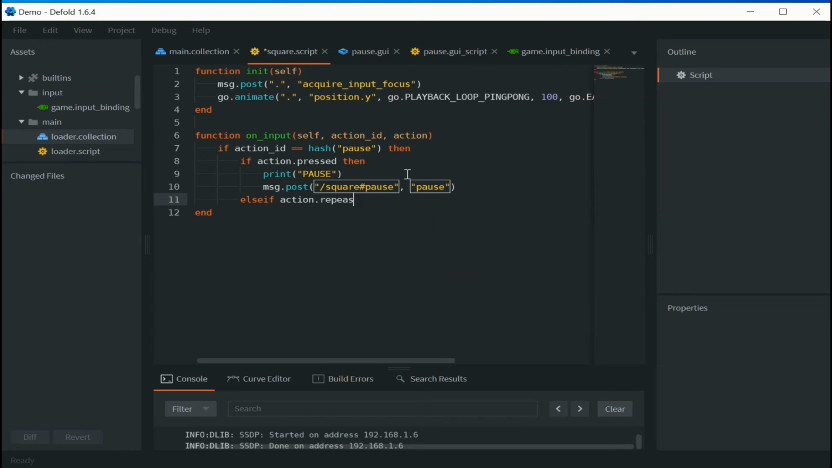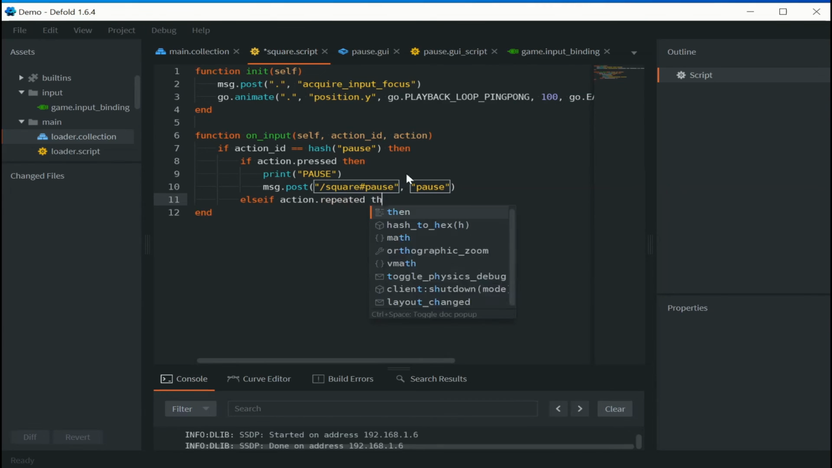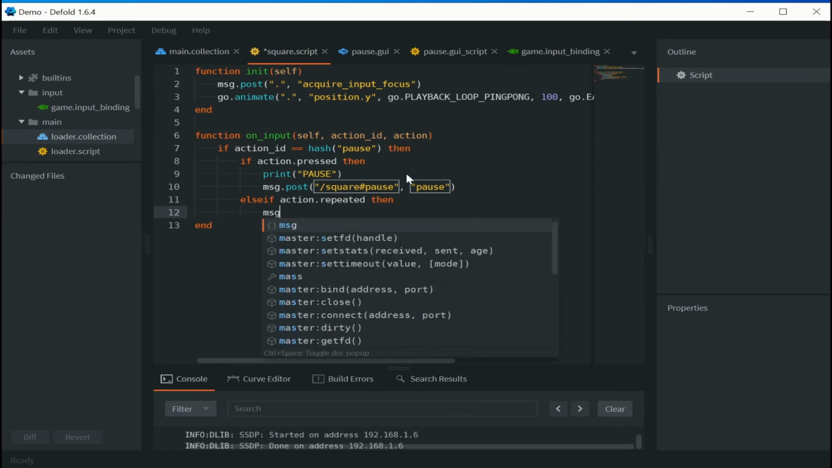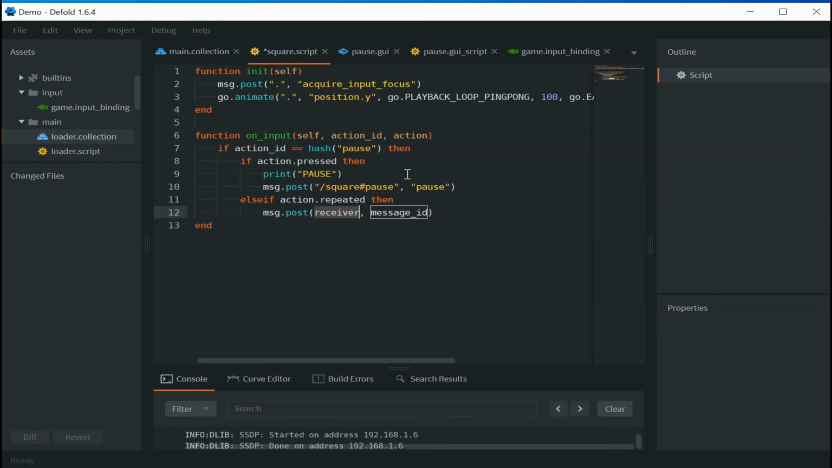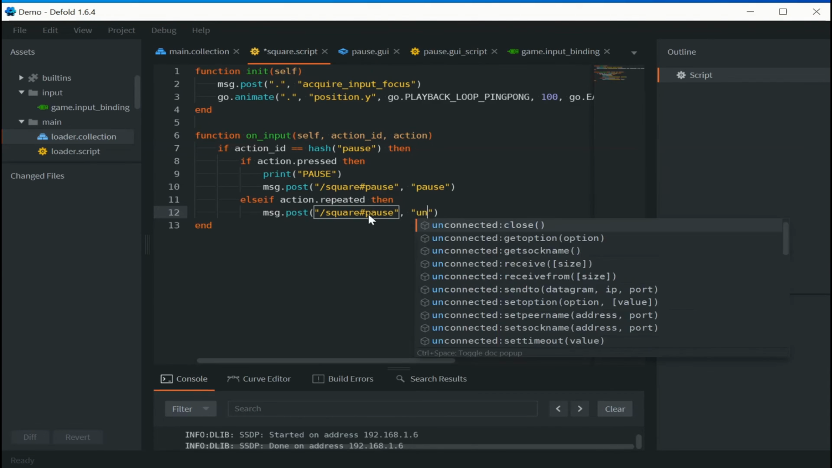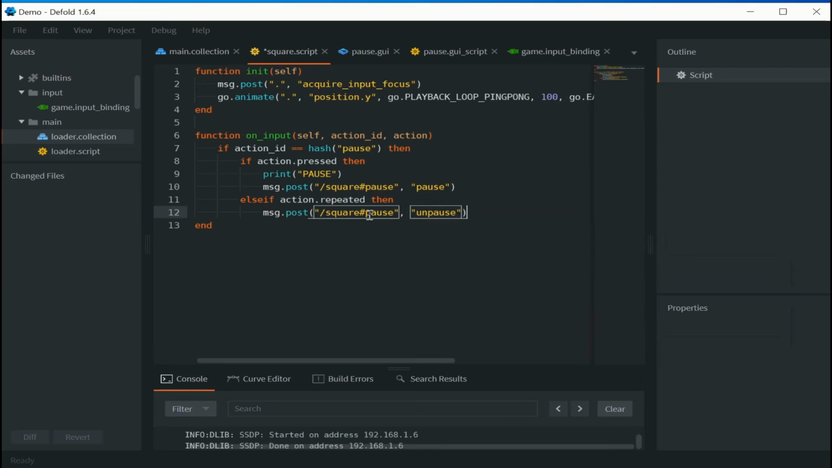I just found this out. So repeated means basically if the key is being held down. So we do action repeated, and the same thing here. So that's square, so we're going as the receiver being our GUI script, and then the message ID that we want to send out will be unpause.